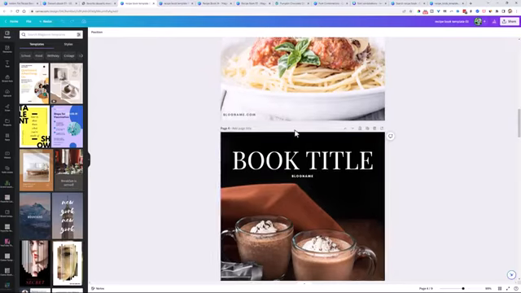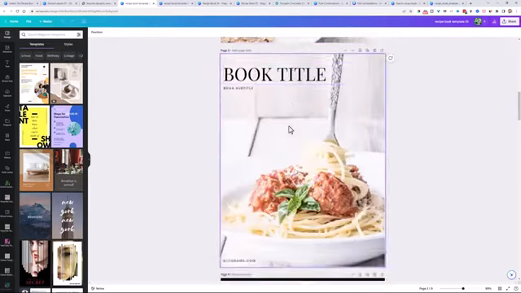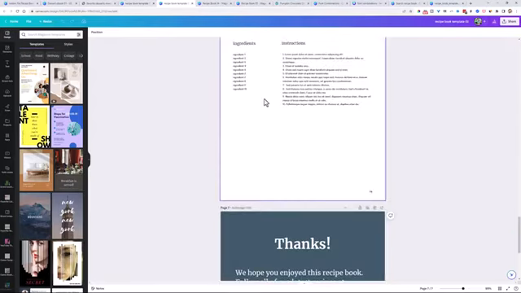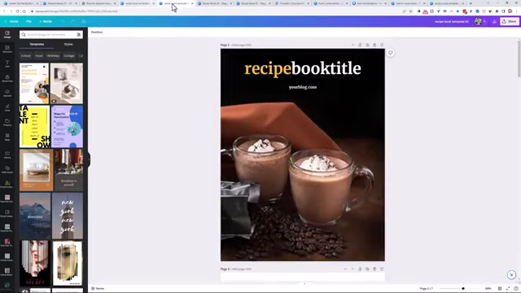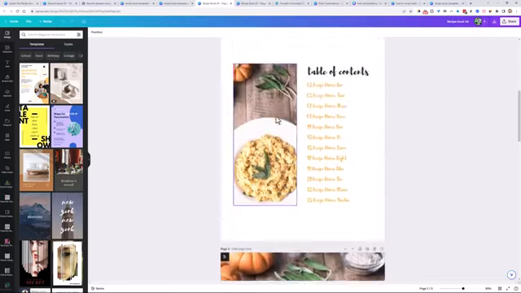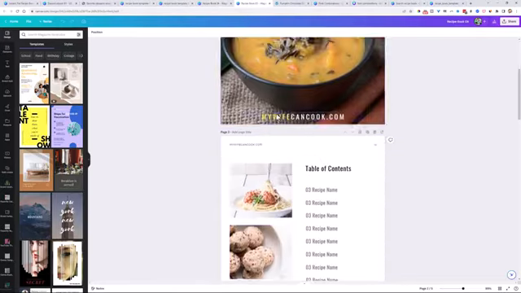So here's just the same idea of what we did in this example. Here's another one, slightly different styling, slightly different fonts used. Again, here's another one.